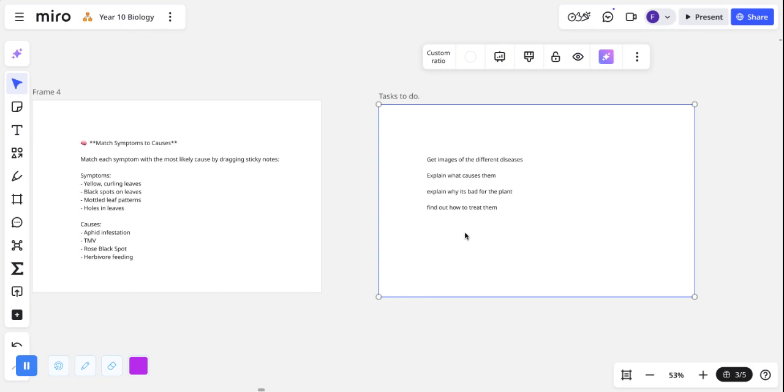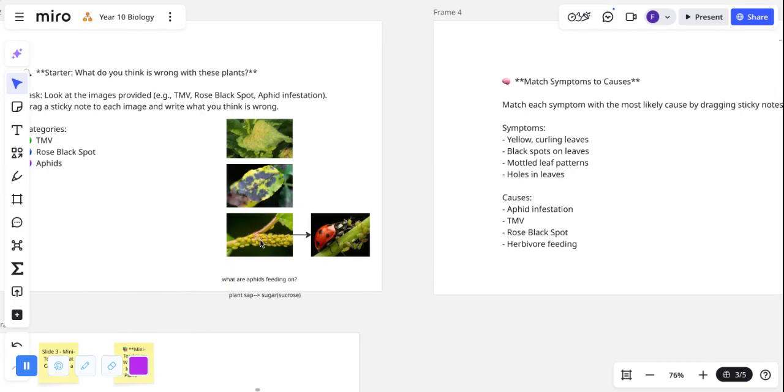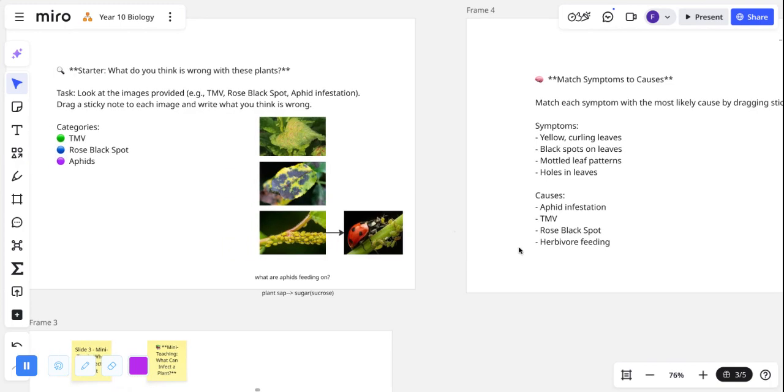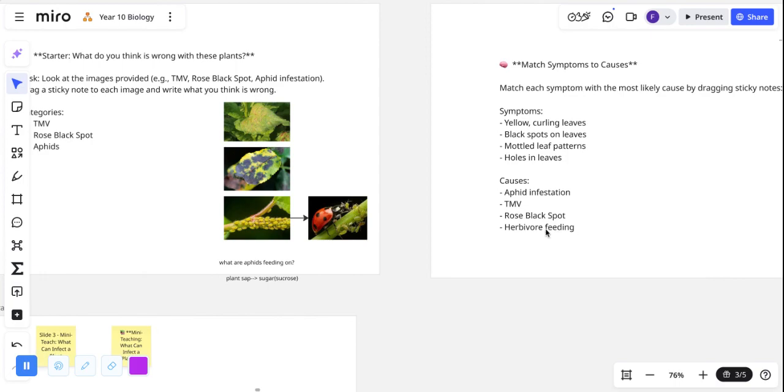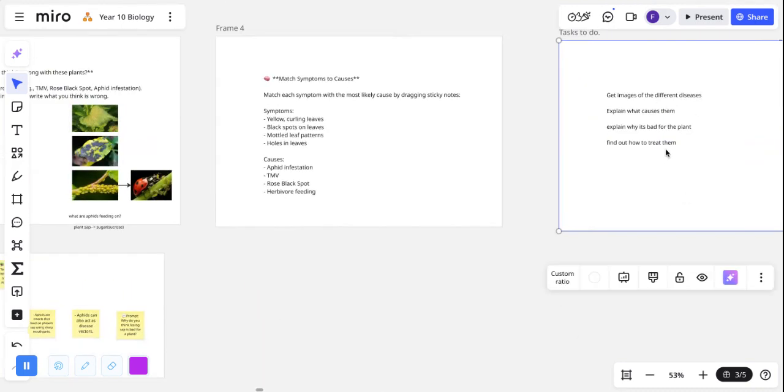As you get on with this task, I'm going to see if I can find this image. But your task really is, I want images of these. What causes them? Is it TMV, rose black spot, or aphids? These are things you need to know. Herbivore feeding, that means things are eating them. You can have caterpillars. Caterpillars are really cool but like to eat stuff. But create another frame over here.